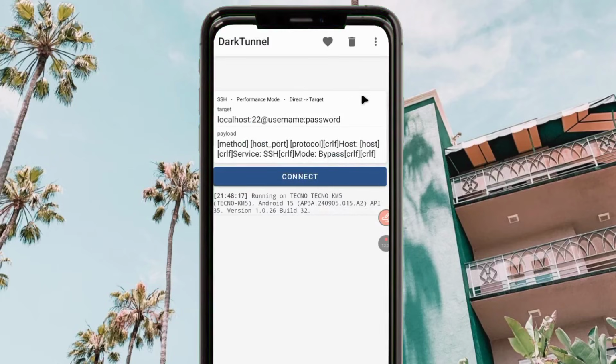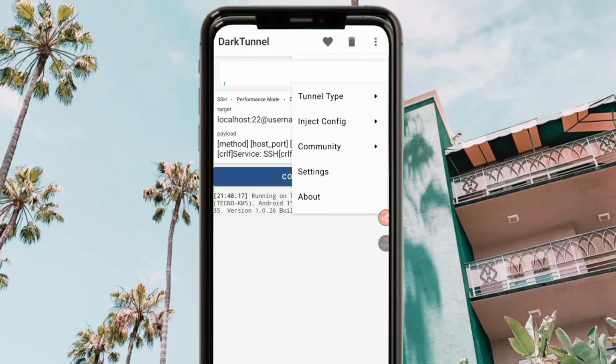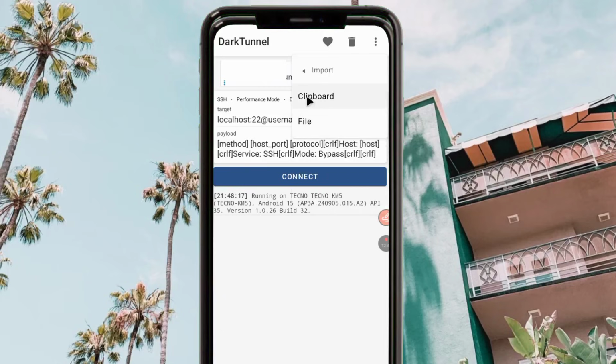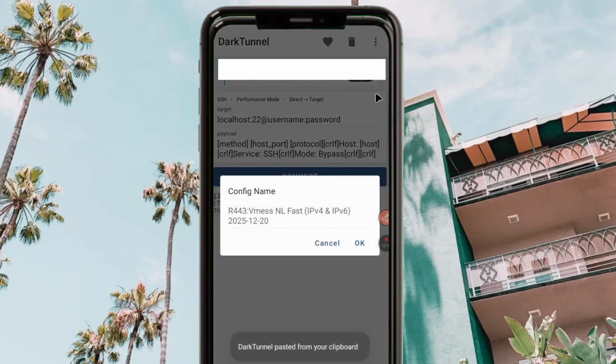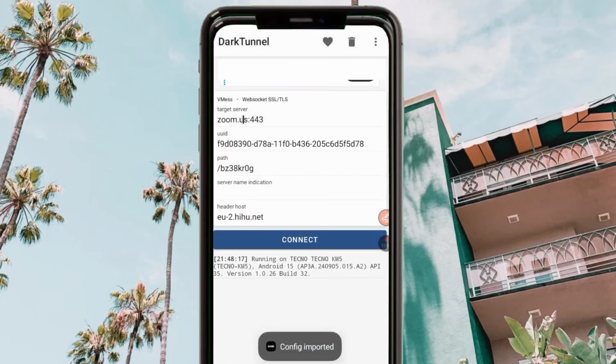And when you open this app, you tap on these three lines in the upper right corner, and then from here you click on config, and then from here you tap on import, and then click clipboard, and your V2ray configuration will be presented to you. Then you click on OK, and it will be pasted within the app, and the app will do the rest for you.